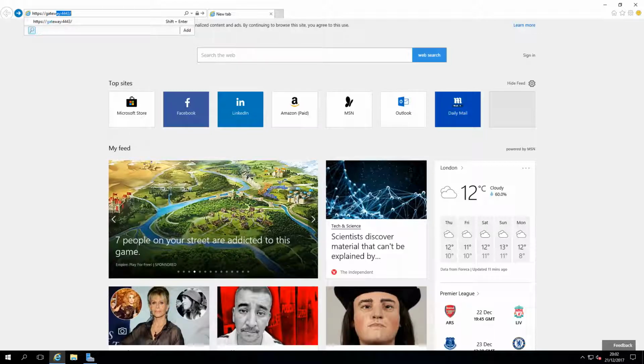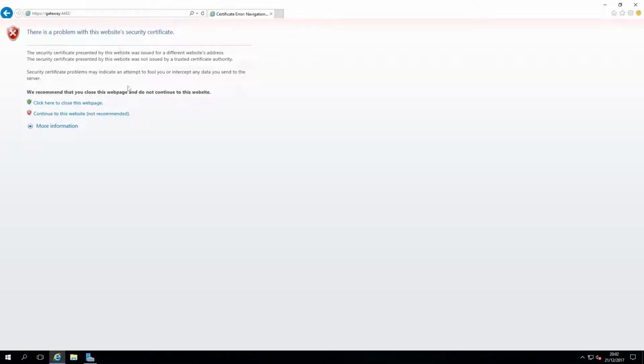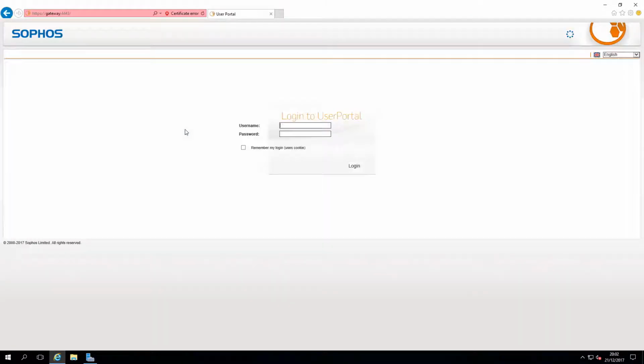If you're working in the office, you can type https://gateway:4443. When you log into the user portal, you may have a limited view in comparison to what I have here, dependent on what level of access or features you have.